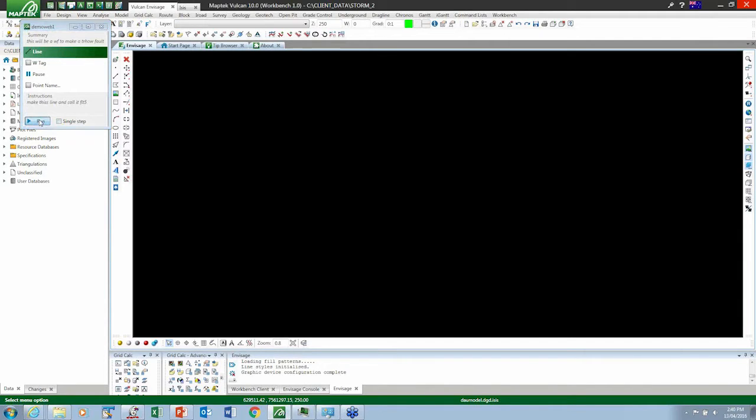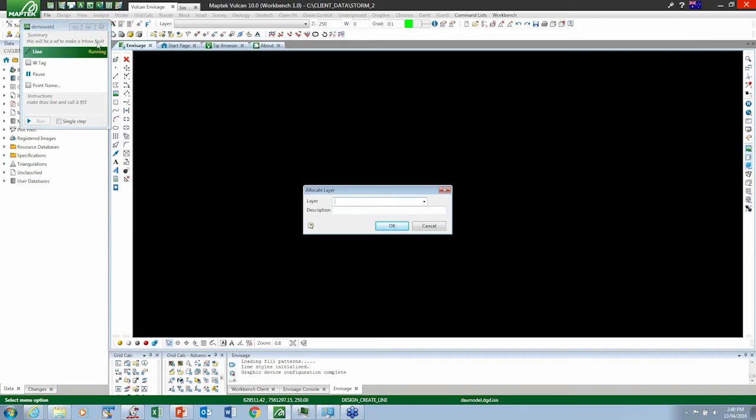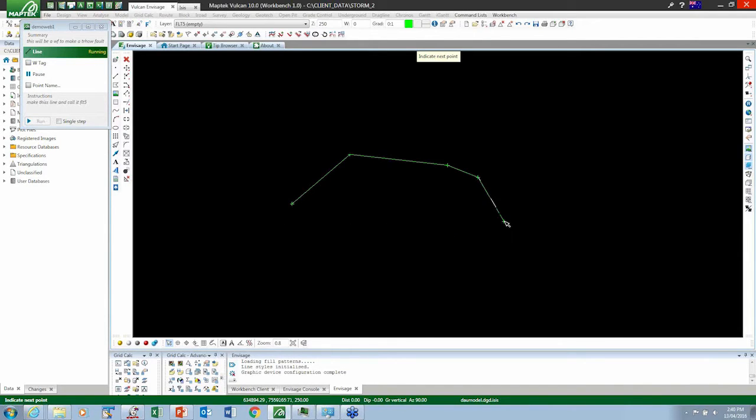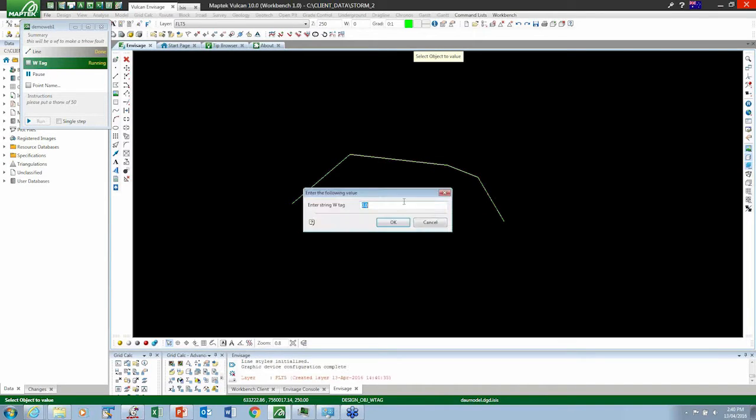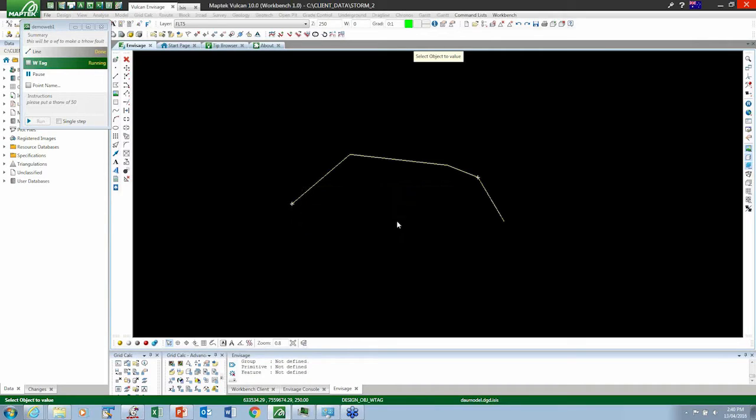I can tick that. Otherwise, you can see this will be a workflow to make a throw fault. It's then saying make this line, call it fault 5. So I'll do that. And we're straight into the design line. As soon as I finish that, it's taken me now to W tag. Please put a throw of 50. Yes, sir. So I'll put the 50 in there. And cancel out of that.